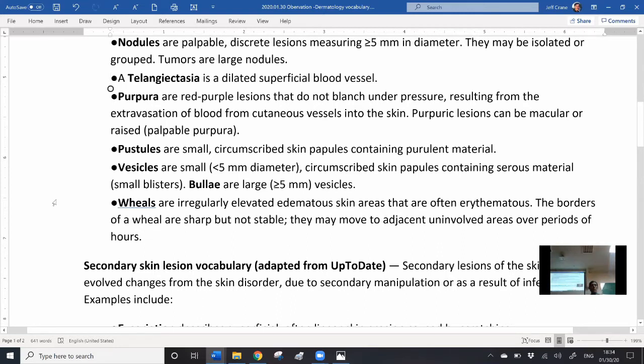Okay, pustules. Moving on. Pustules are small, circumscribed skin papules containing purulent material, whereas vesicles are small, circumscribed skin papules containing serous material. So what's the difference between a pustule and a vesicle, other than size? Containing material. So the pustule contains pus. The vesicle contains clear fluid or serous fluid, thin fluid. It may be cloudy, but it may be transparent. Okay, so it may be transparent, it may be clouded, but most of it is pretty much like serum in the blood, clear, mostly clear. That's a vesicle. A bulla or bullae are large vesicles.